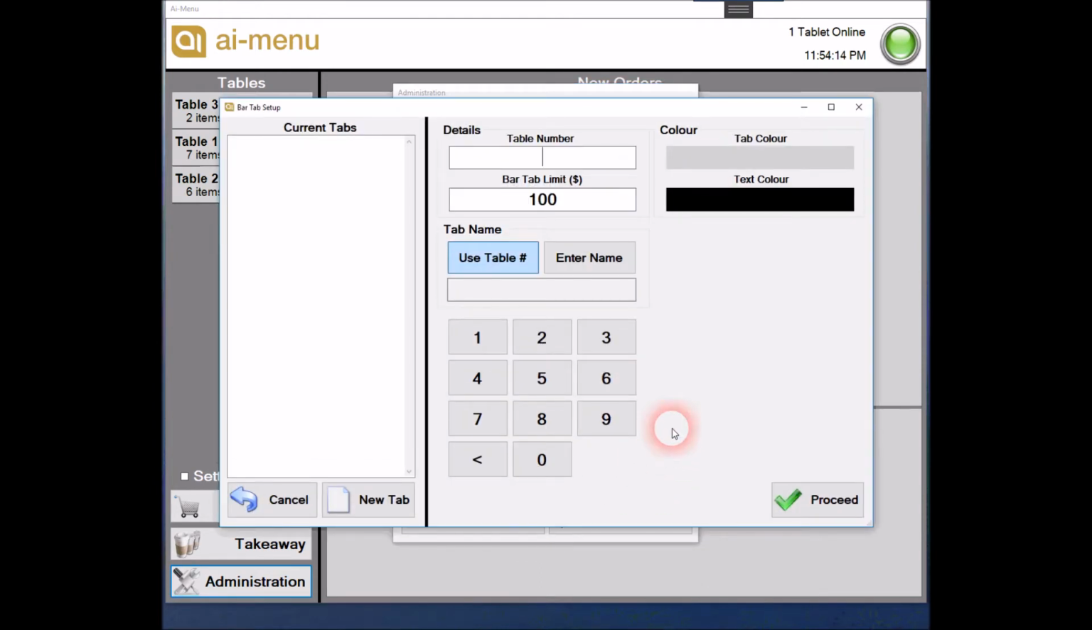Basically, the way it operates is you create a table. Now that table number can be generic. Let's say it's 999. You select the bar tab limit. Let's say it's $1,000. And you can actually enter the name of the party or the event. So let's say it's Monica's birthday. And you can also select the tab color.